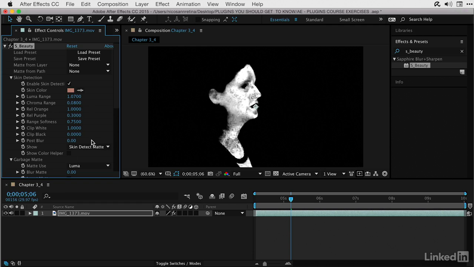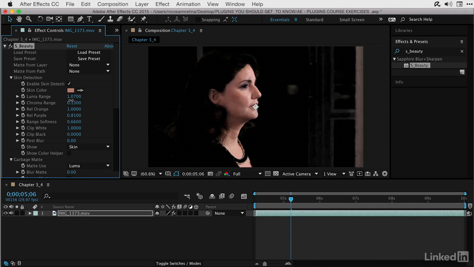I also like to compare my selection of Skin Detect Matte to Skin, which gives me a full-on view of what pixels have been chosen. So this can help me with the selection process, as well as making further refinements on the selection that's already been made. So I'm going to play with the hue here and the range softness to try to increase the selection. So another cool thing you might notice is that I have a pretty decent mask of her face.